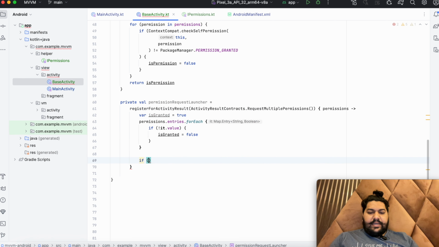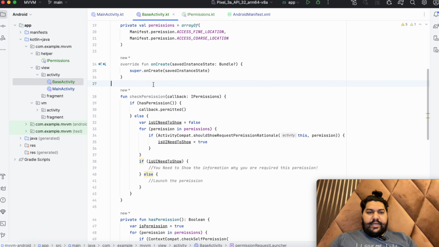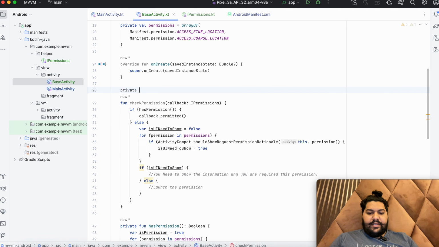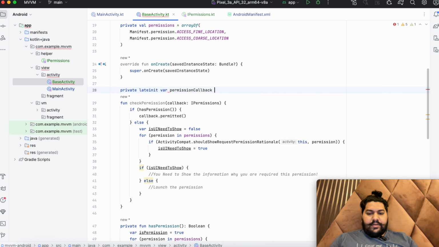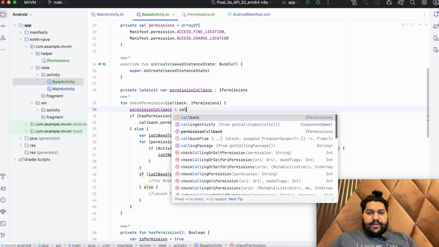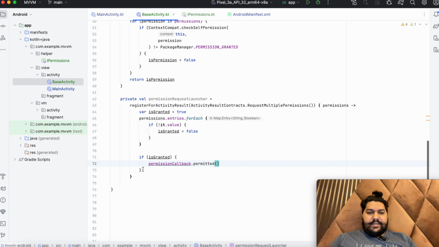So here I will check if isGranted is true only, then, and for that I need to do a small thing. This callback I need to take in a private variable. So private lateinit var permissionCallback, type of IPermission. Here permissionCallback will be the callback. Now here permissionCallback dot permitted. Okay, up to here it is done.